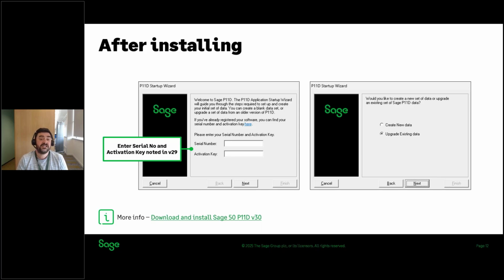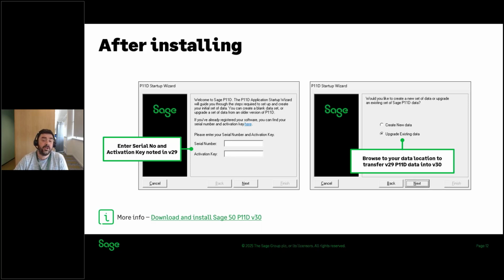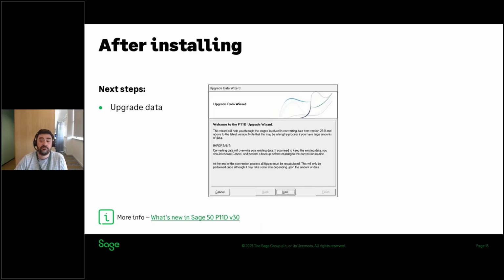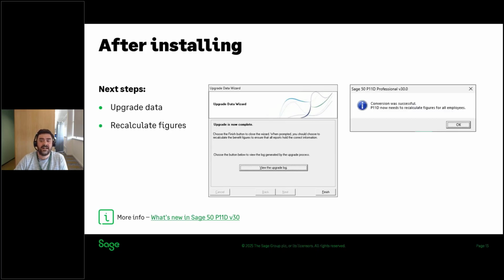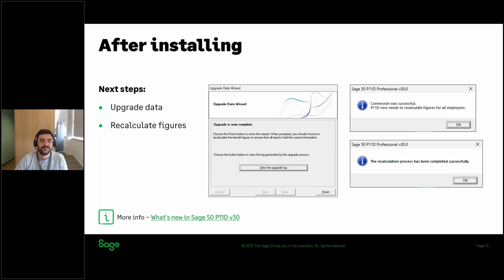And that is when you're prompted to enter your serial number and activation key, which you'll have noted from version 29, or you've been given these details if you're using P11D for the first time. We selected the option to upgrade our existing data from version 29 so that we could browse to the data path that we noted. And then the next steps you're taken through are upgrading your data. And once that's upgraded, recalculating the figures. So that's it done. You're on the latest version and you're ready to enter and check the benefit details for the year ending 5th of April 2025.